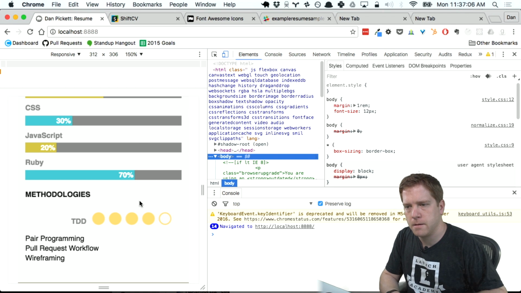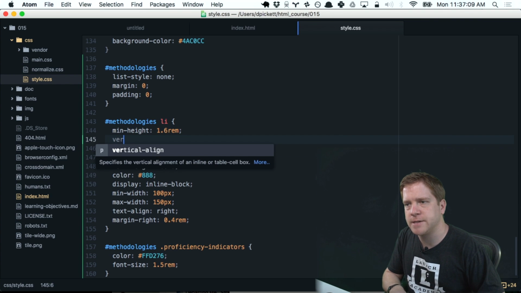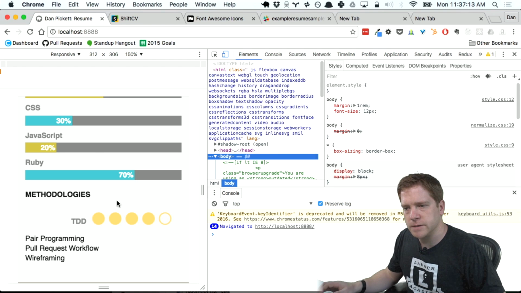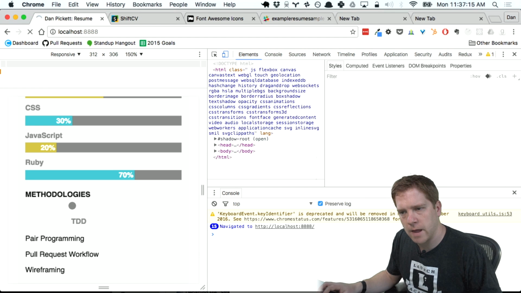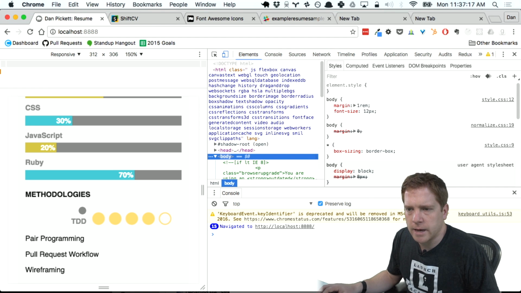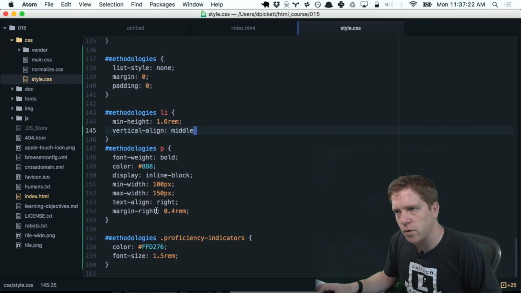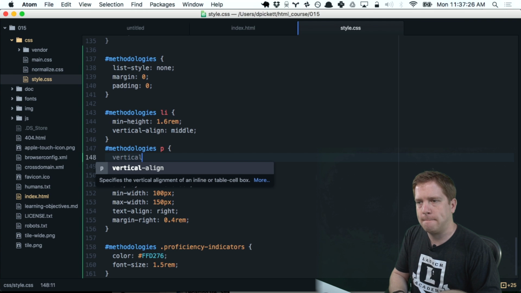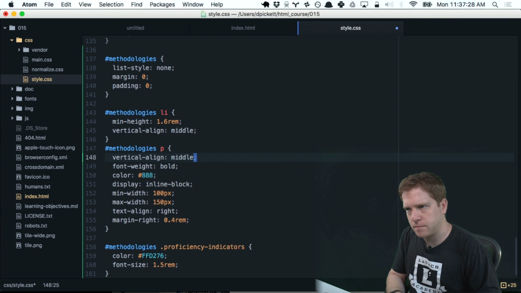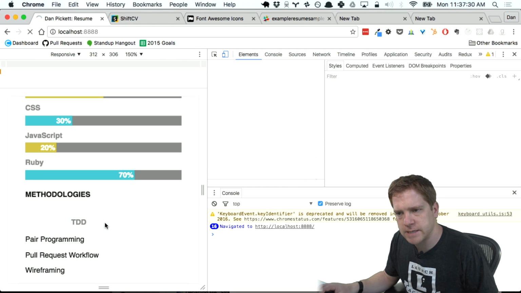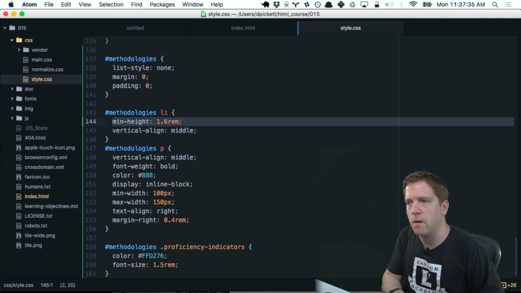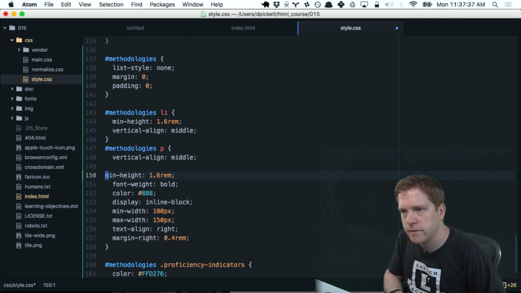right? Give a little bit of room, and I'm going to set vertical align to middle so that everything looks decent. Let's see how that works. And again, it didn't really get me the aesthetic that I was looking for. I might need to set vertical align on the P tag as well. And I might actually need to set the height of my paragraph tag to mimic this min height as well. Let's see how that works.